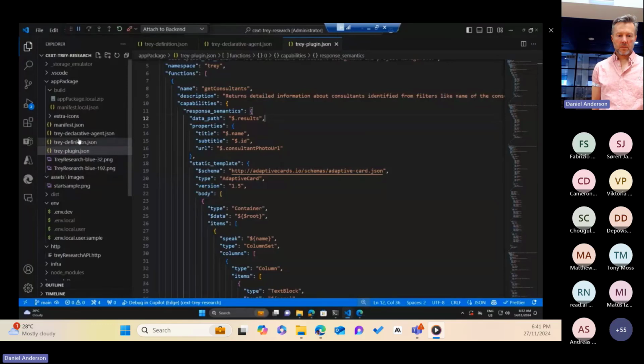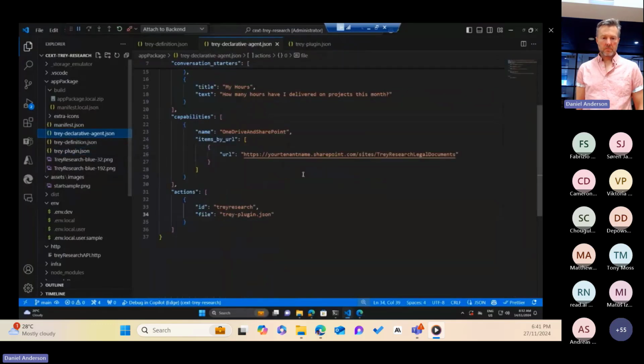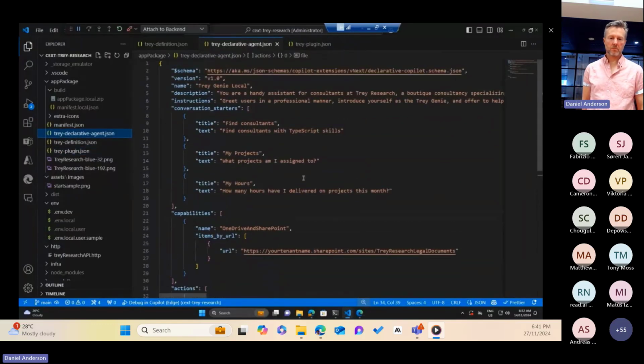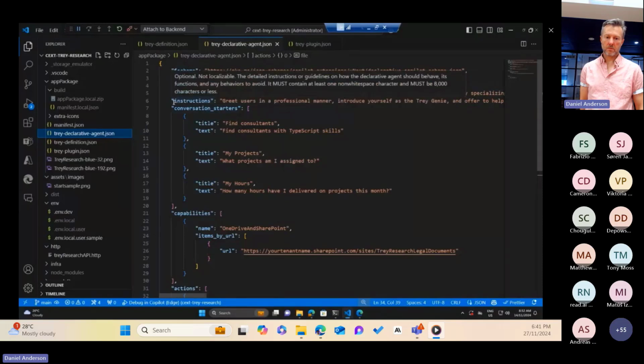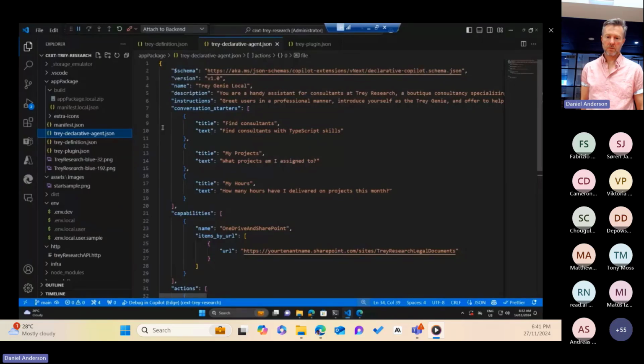And then from that point, we roll it right up into the declarative agent. This looks familiar from what we were looking at in Copilot Studio when we were creating a declarative agent. This is the code way of creating a declarative agent. As you can see, we've got a name, a description for our declarative agent, and instructions. This is how it behaves: greet users in a professional manner, introduce yourself as Trey Genie, offer to help. The conversation starters, we'll see those in a minute, but these are little tiles that you'll see at the top when you're conversing with your Copilot, and users can just click on those tiles. They're almost like starter prompts, if you like.